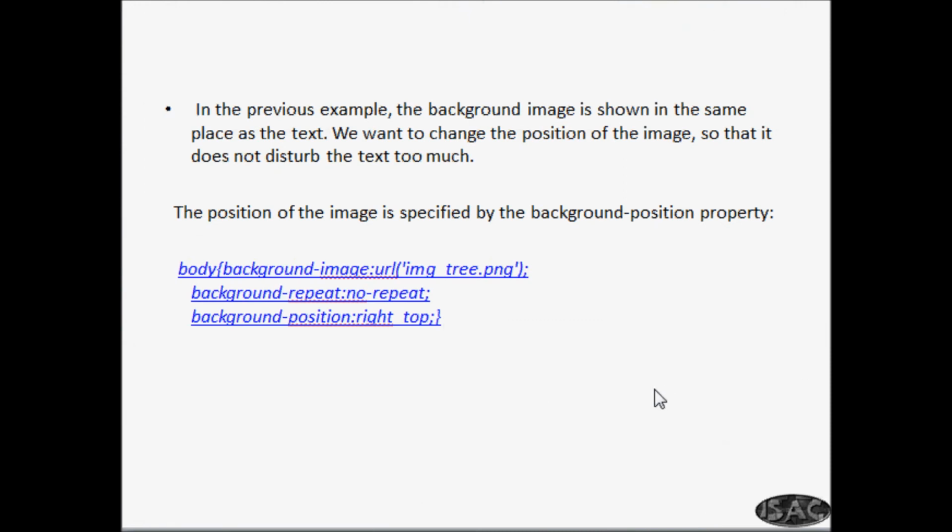Okay. So we understood what a background image is, how we can use a background image in a style sheet, how to use repeat, and how to set the position, background position, right? Okay.